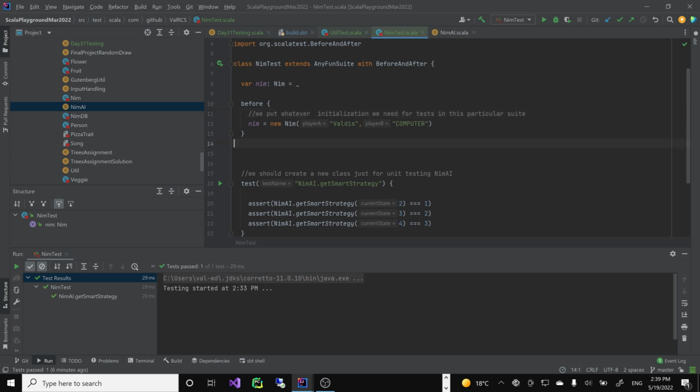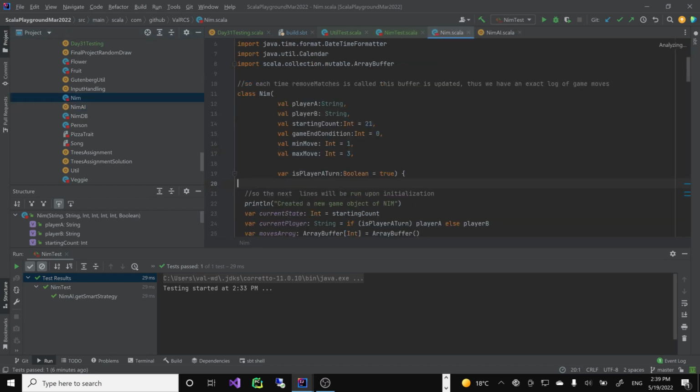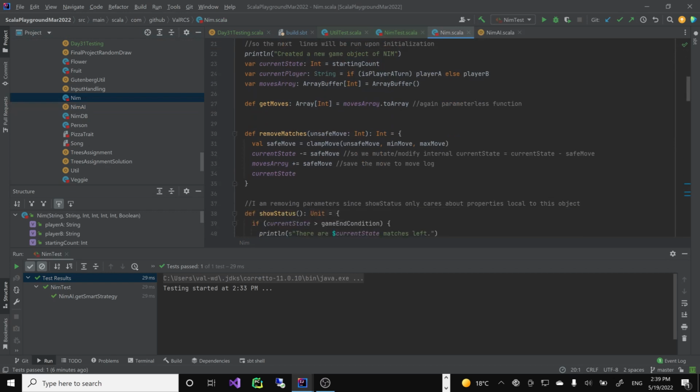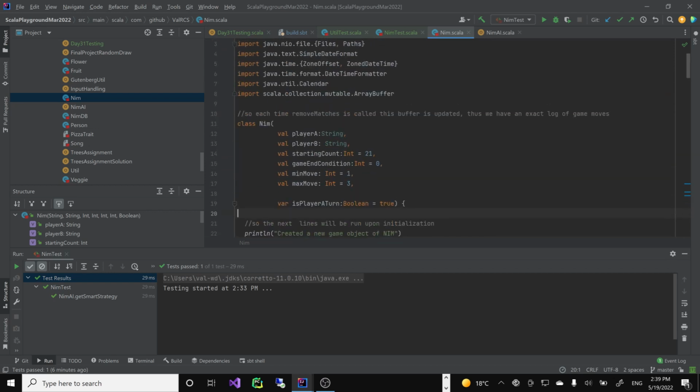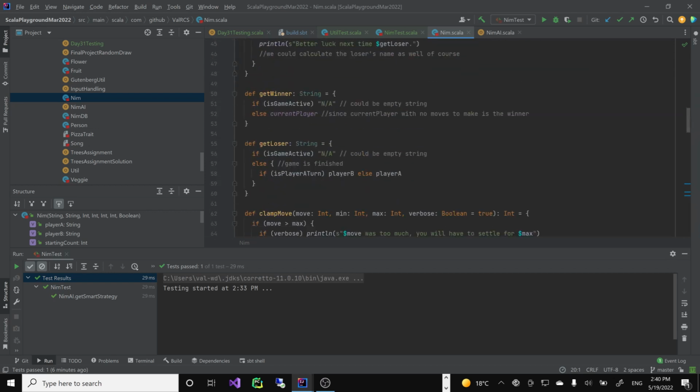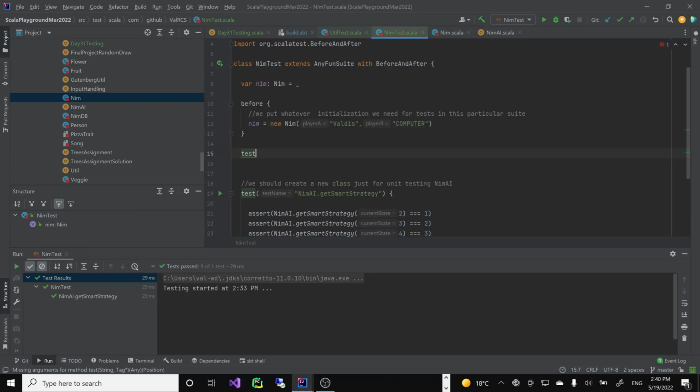Okay, so let's do some more tests, right? So let's do this test again. What can we test? There's our name. We're going to test some methods, right? We return current safe, right? So let's test this one. We could test, of course, clamp move. Where's our clamp move? We have clamp move somewhere here. Yes, let's test clamp move. So let's test how it works. I mean, that'd be a good starting point. So test clamp move.